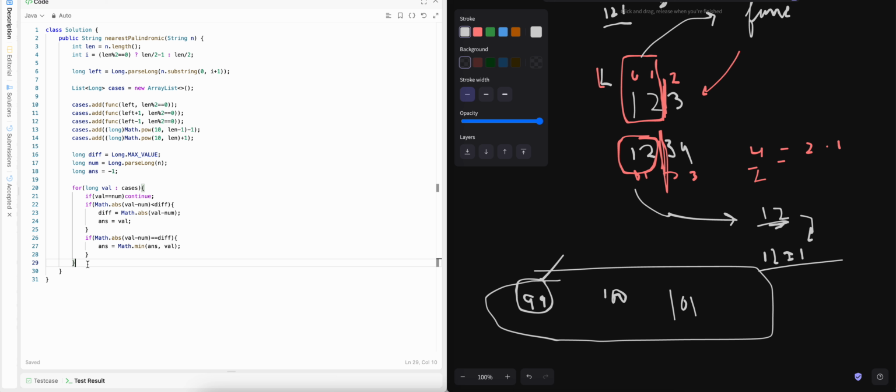Once that is done, the only thing is we just have to return this answer, and it should be in string format. So let's convert that also. Now this part is clear. Now we have to write this function. What we discussed is that this function is responsible for creating a palindrome for us. So let's do that.